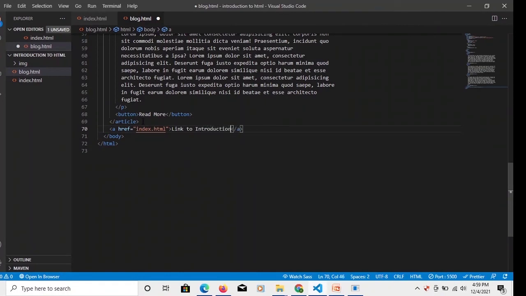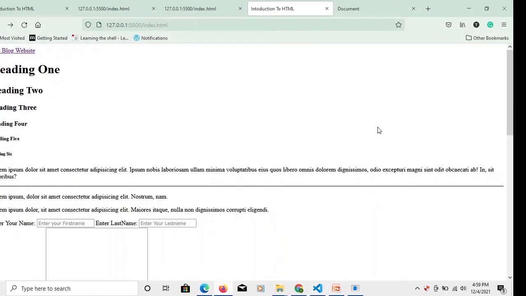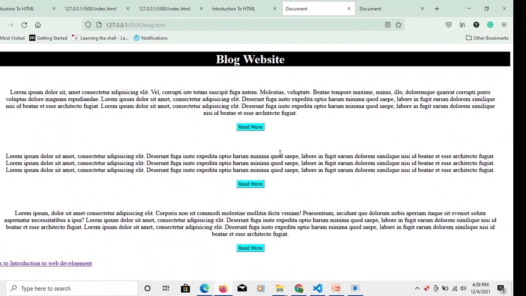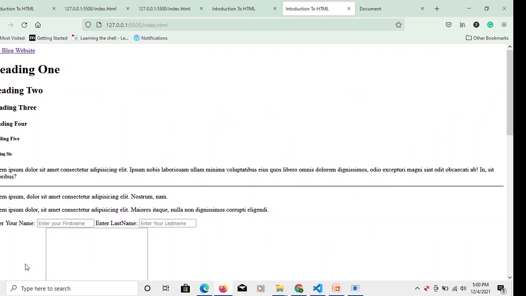Introduction to web development. And press Ctrl S. So let's include target blank here also. Target, no need. So let's just save and come back to our web browser. Let's click this. It opens another web browser, right? And let's go back. It takes us back to our main page. So this is how it is.